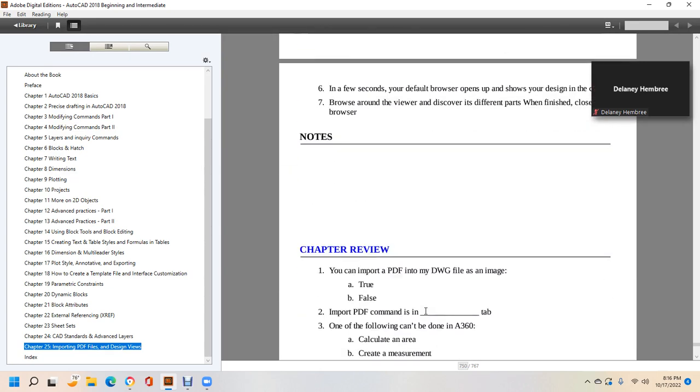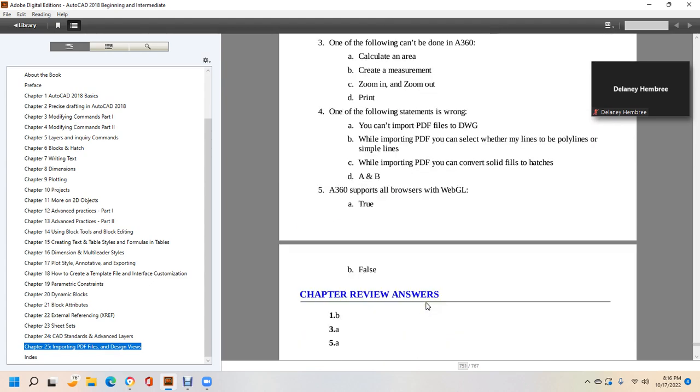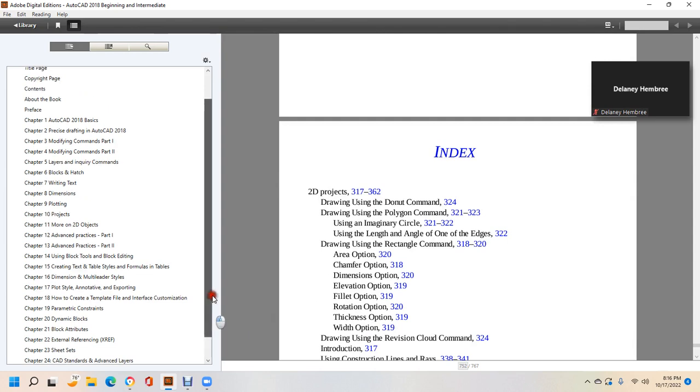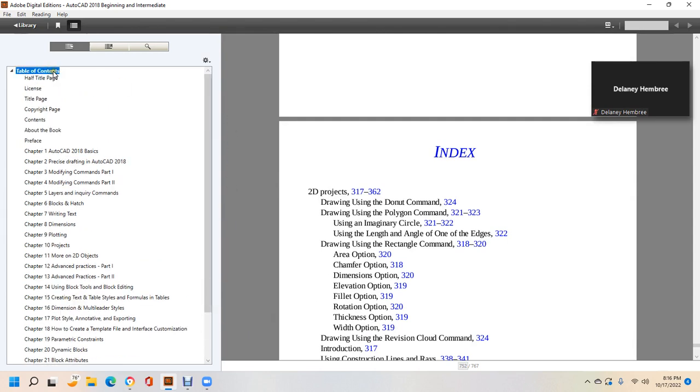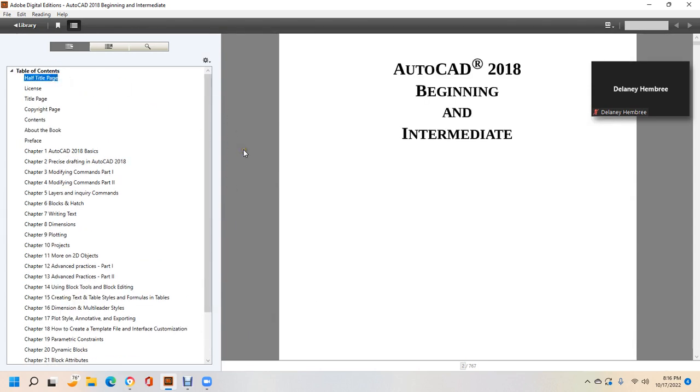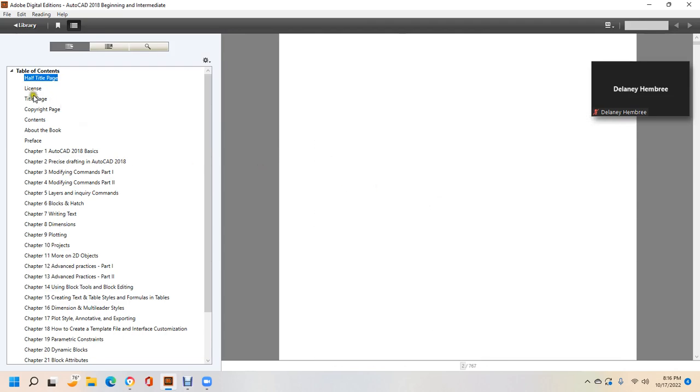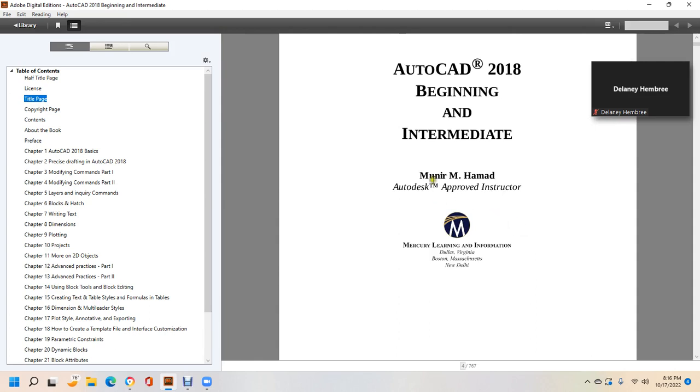Practice 25.2, notes, chapter review answers, and then the index, and that completes the book AutoCAD 2018 Beginning and Intermediate. This has been Munir M. Hamad, Autodesk Approved Instructor, Mercury Learning and Information, Dulles, Virginia, Boston, Massachusetts, and New Delhi.